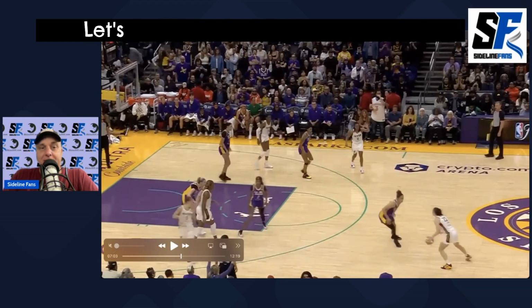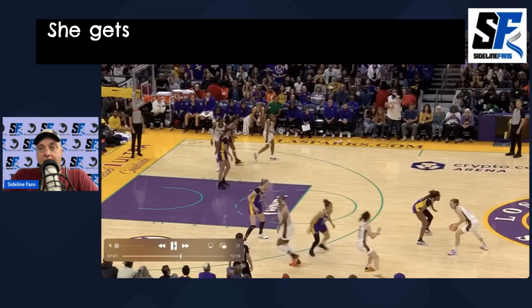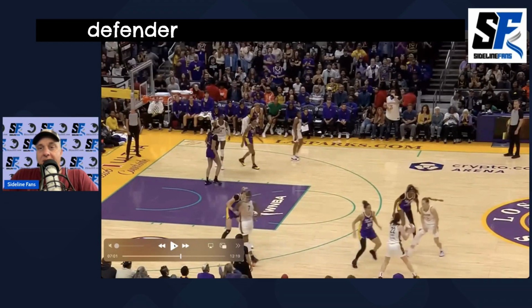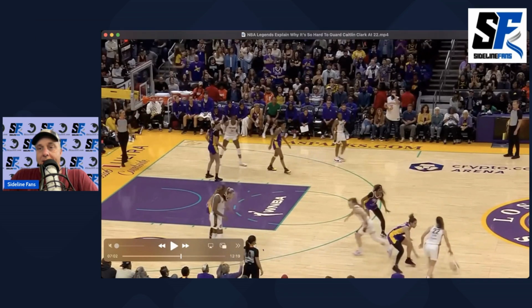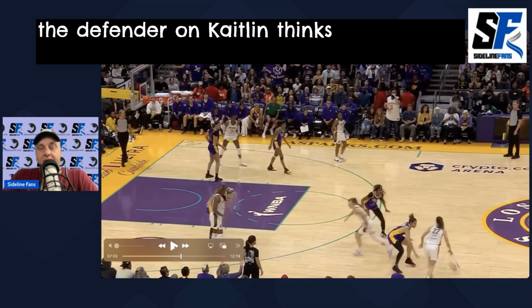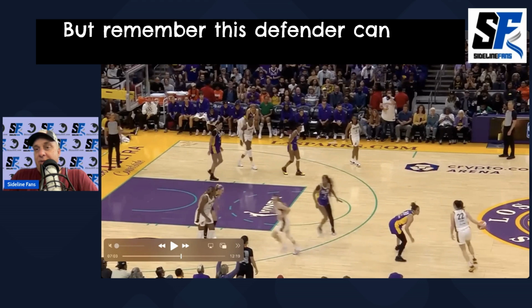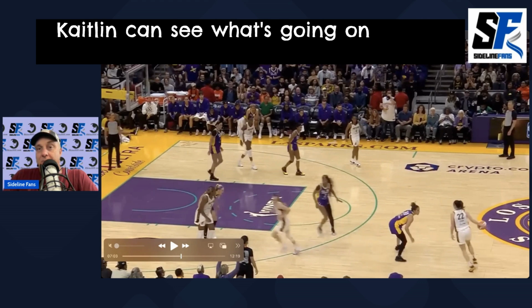She's created that space. Let's look at it real quickly again. This is very important. She gets the pass. Her teammate and the other defender go towards the basket. Caitlin's going to her right. The defender on Caitlin thinks she has help, crosses. Now Caitlin has space here. Caitlin has space, but remember, this defender can only sense what's going on behind her. Caitlin can see what's going on behind her.